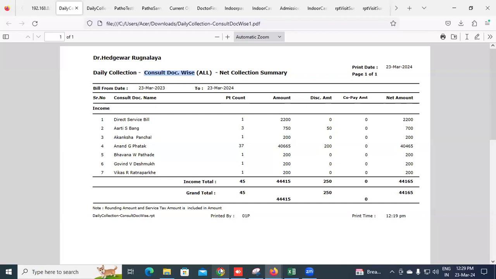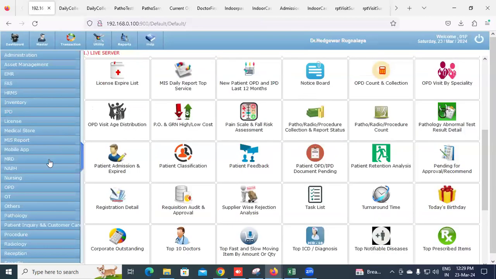We have a mobile app also. It is similar to, you can see, the Apollo hospital app, similar to that. Likewise, we don't showcase all those things to a hospital, only based on their requirements.